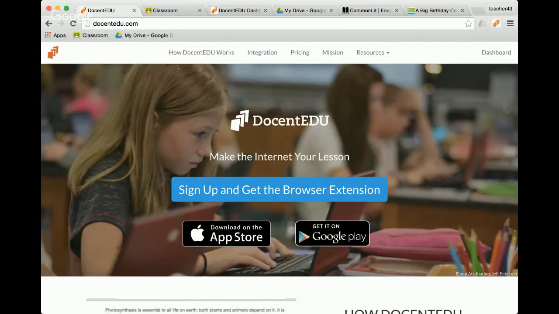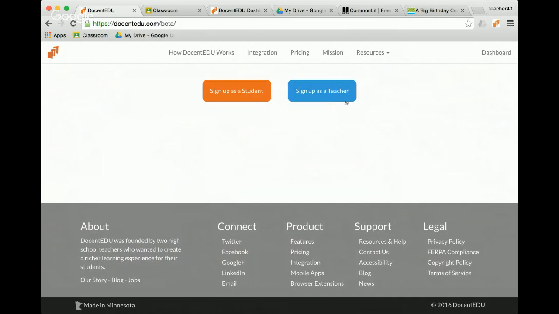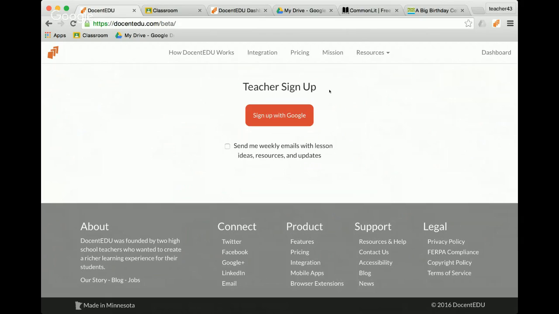The way that works with DocentEDU and Google Apps, if you're a school that's using Chromebooks, you are going to love how DocentEDU works because it's a Chrome extension. What you and your students do is go to docentedu.com, click on sign up, and get the browser extension. You will sign up as a teacher. Your students click on sign up as a student.